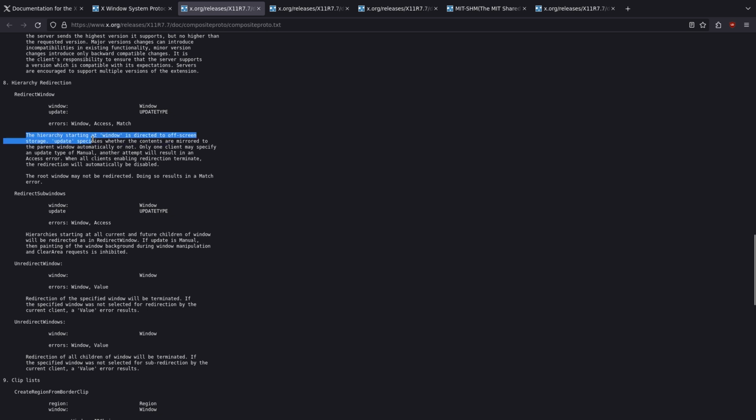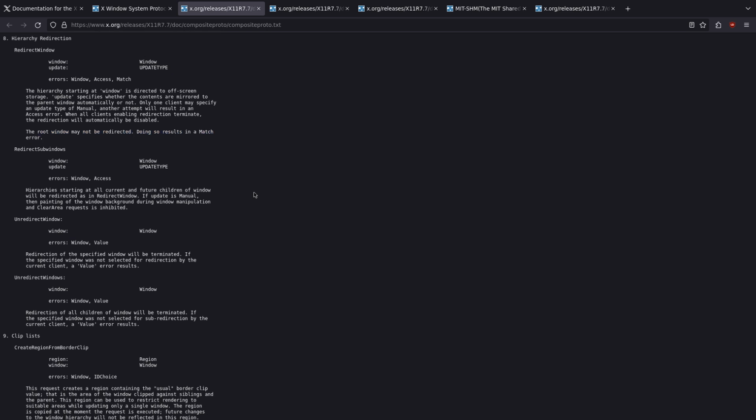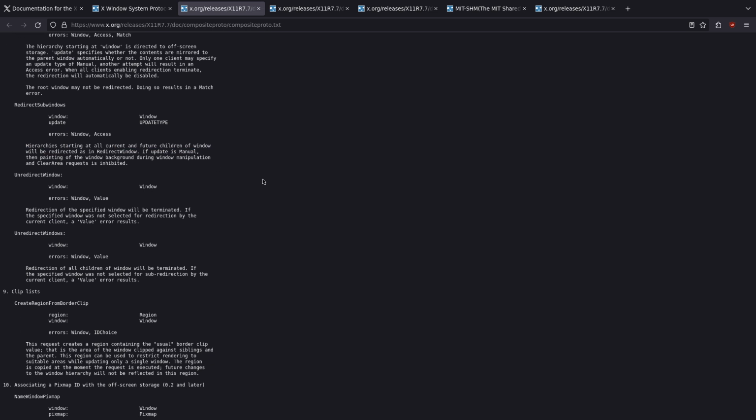The hierarchy starting at window is directed to an off-screen storage. Only one client may specify an update type of manual. The root window may not be redirected. Doing so results in a match error. Like, do I need to do this?